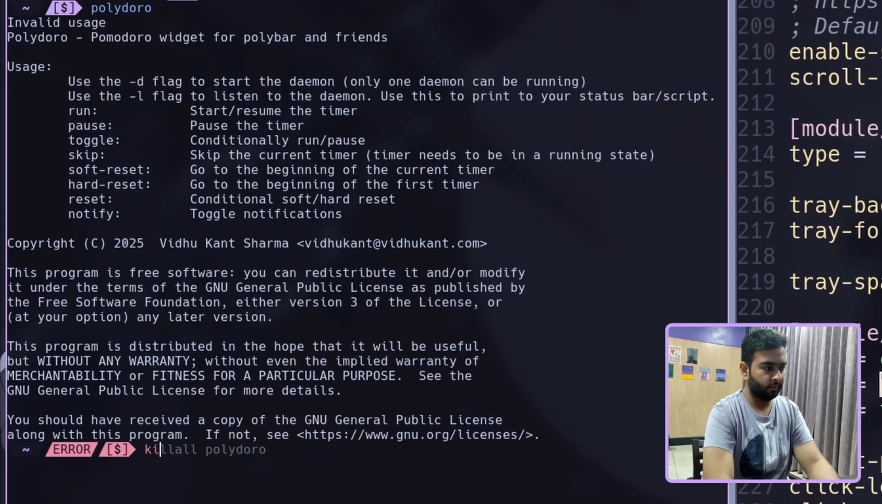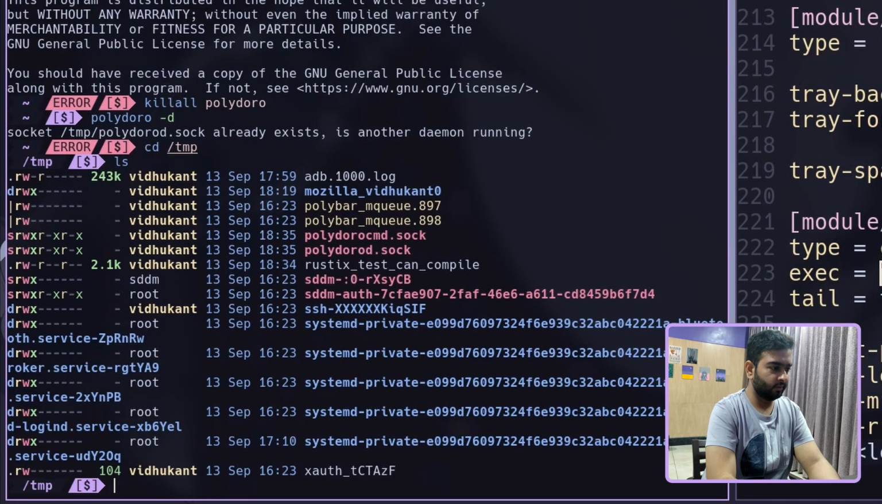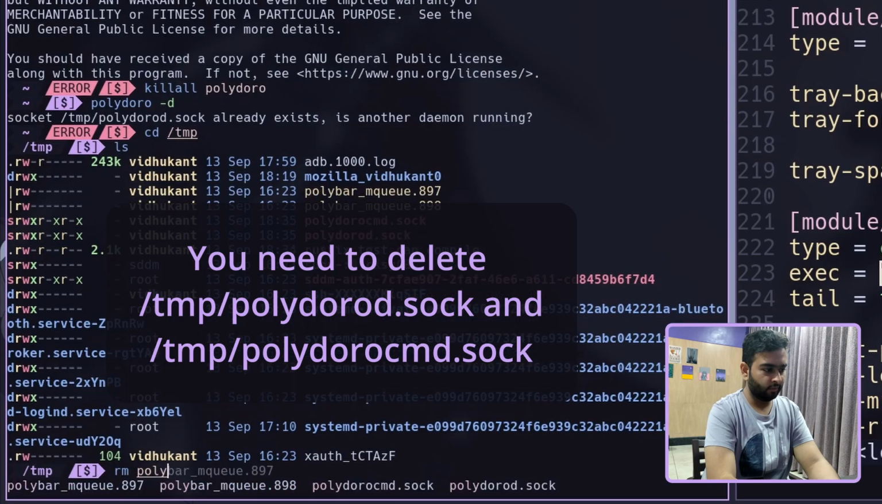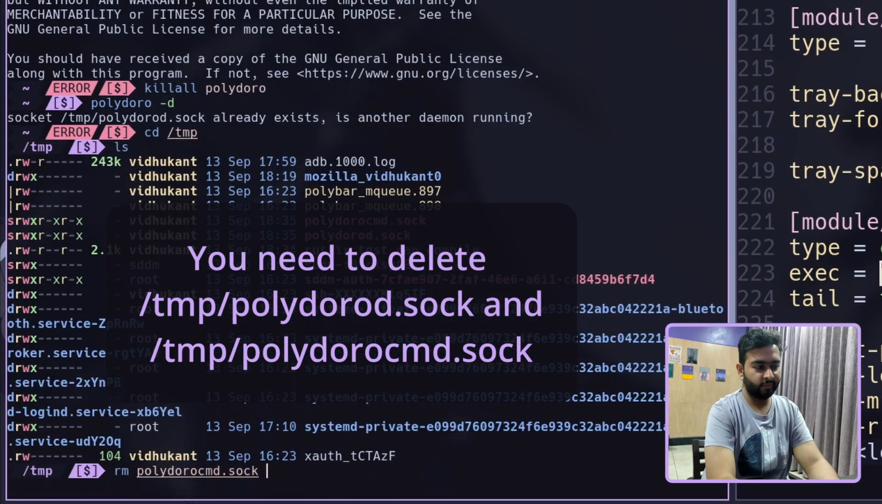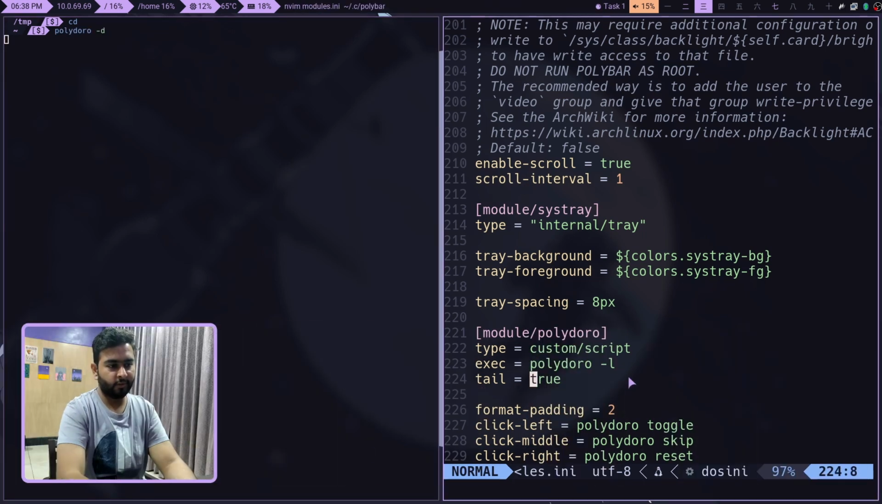We can just do a killall polydoro, and then we can start it again with polydoro -d. But it says this socket already exists. If you started a daemon and it got killed for some reason, you need to delete these files. This is polydoro-cmd.sock and polydoro-d.sock. You need to manually delete these files if anything goes wrong. So we're just going to do a polydoro -d, and in our polybar we have this polydoro -l.